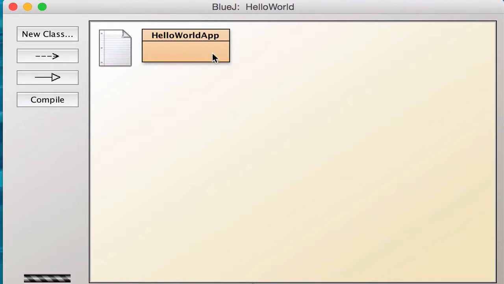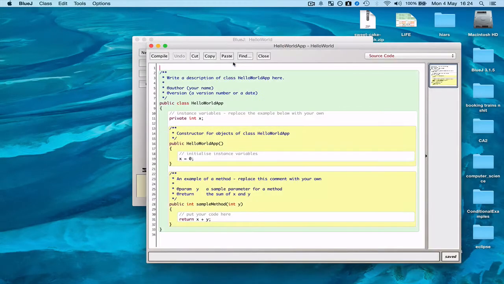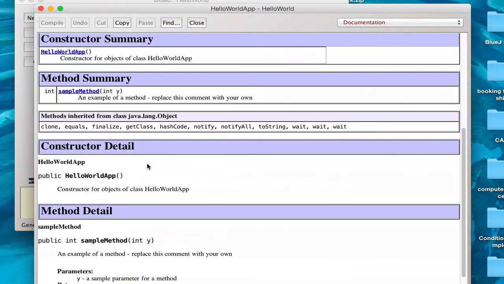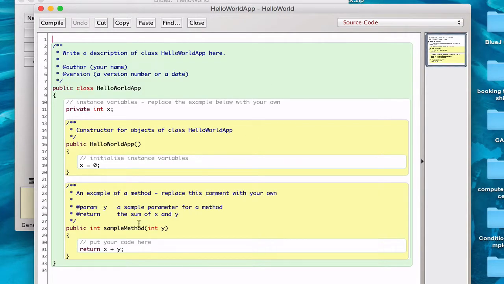Okay, so what we're going to first of all do is double click on the Hello World app class, and we're going to come to the source code. If you initially come to your doc code, your documentation code, which is this, I'll be going through Javadoc as well in due course. For now, we don't need to know about this. Then if you do come onto this initially, just click on source code and you get back to the main piece of code.